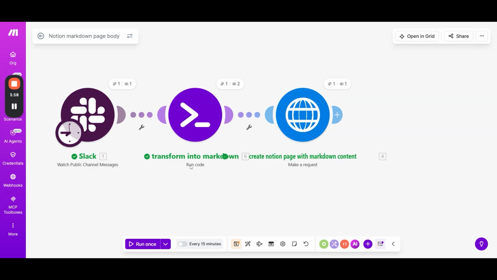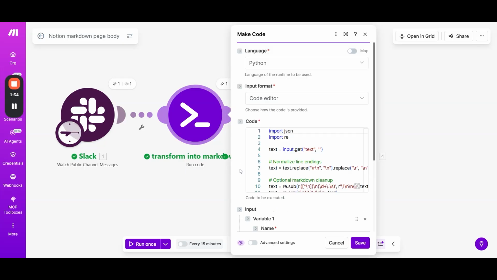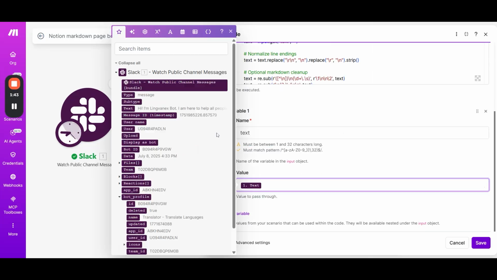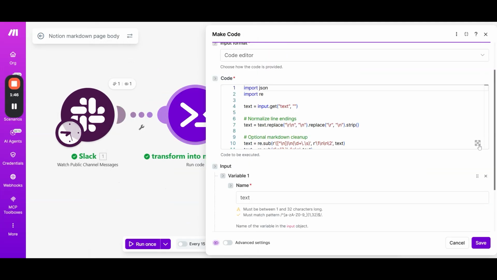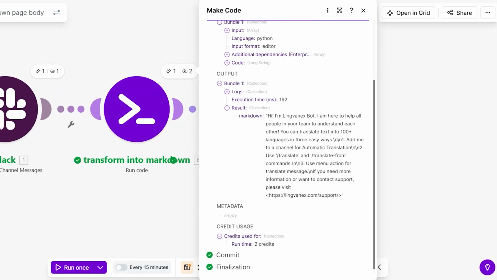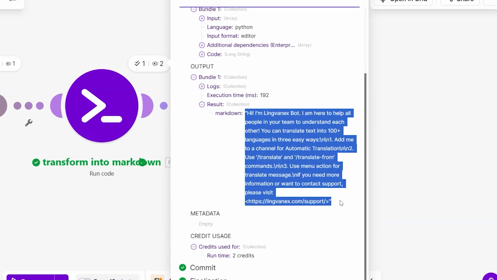You could do this via an AI step using an LLM with a prompt to turn the text into Markdown if you wish. You can also do this more easily via code. This is a run code module. In this case, I'm using Python, and the code gets one input variable, that's text, from the Slack module, and then it transforms that text with new line characters properly formatted for the Notion API. So the output looks like this. There is a Markdown field with the formatted text.